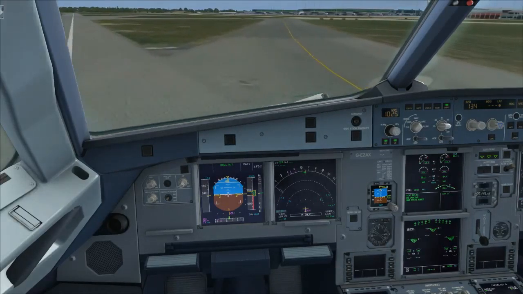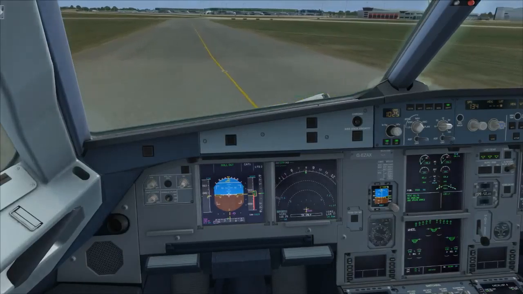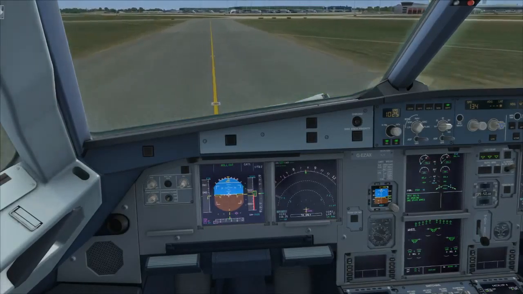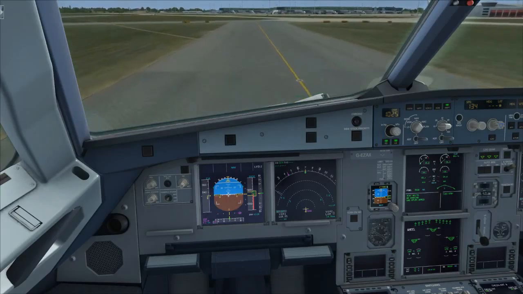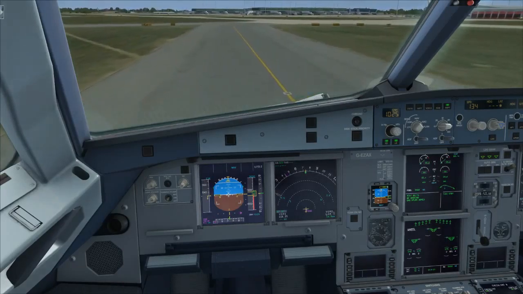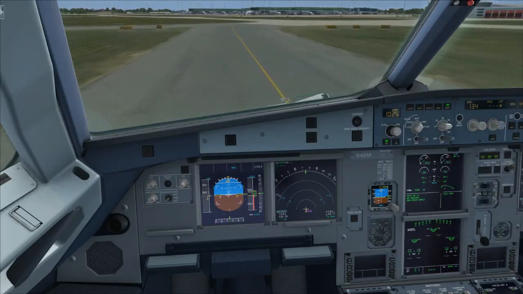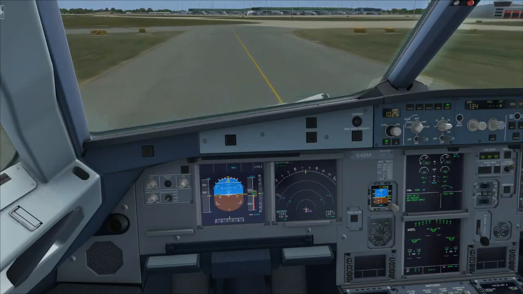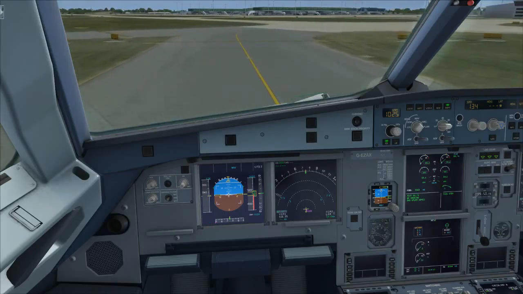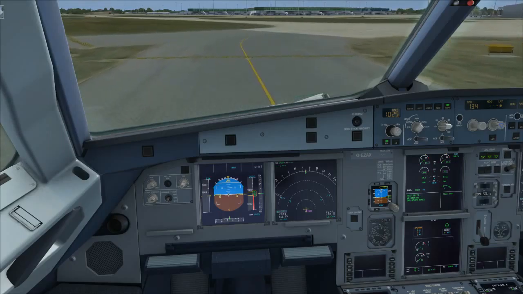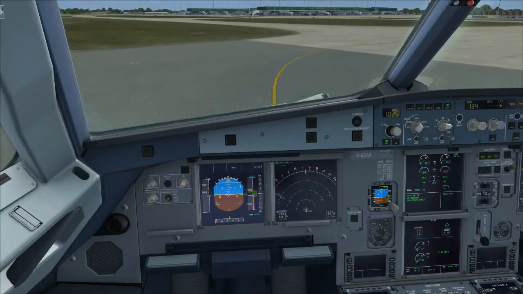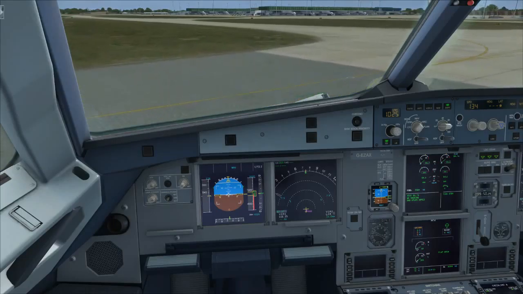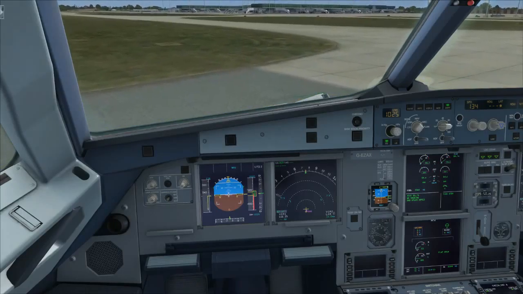Long landing. Still within the touchdown zone. The system is going on long landing, but still within the touchdown zone. It was a little bit long. But for second landing is not too bad actually. So here we are in sunny Stansted. I'll vacate Papa Romeo to the right.